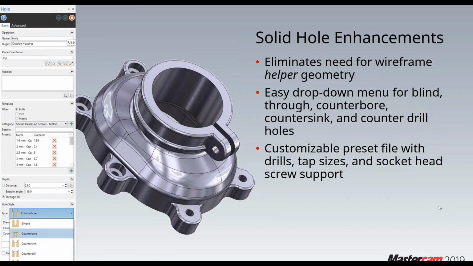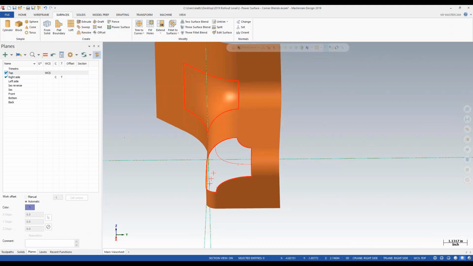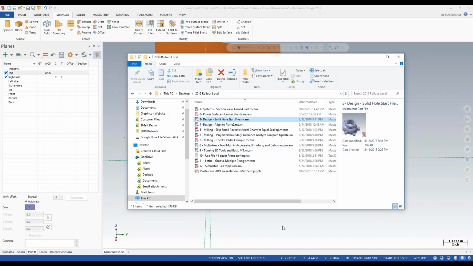The next function here is called solid hole. This is a quick way to create features in a solid where before you'd have to draw some wireframe, extrude, extrude, add boss, whatever the function was. And there's a lot of built-in templates and different hole styles in here as well. So let's switch back over to Mastercam and load our start hole file.